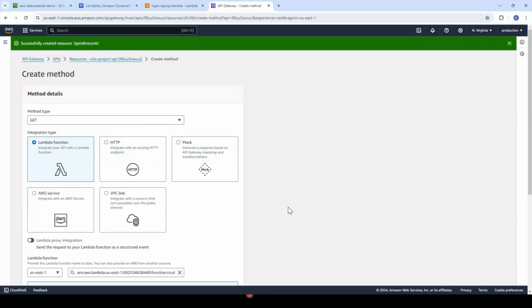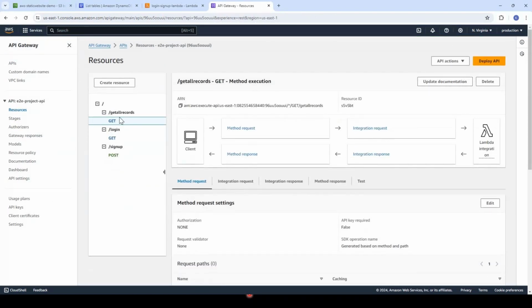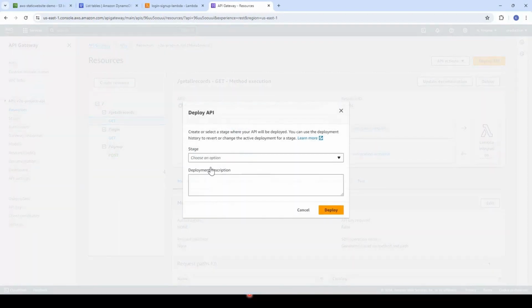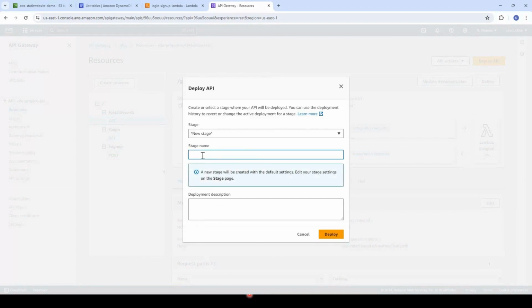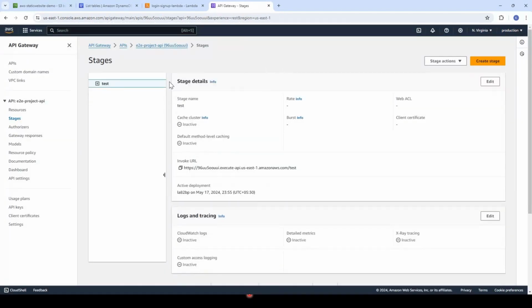Then create method. Now we have created our APIs, all the 3 APIs. Let us deploy these APIs to a new stage. Let me name the stage as test and deploy. So now our APIs are ready. Let us test our APIs using Postman first, then we will integrate it with our UI. So let me open Postman tool to test these APIs.